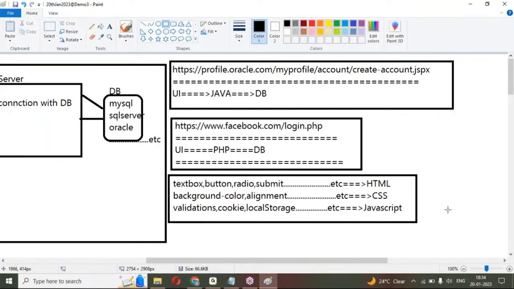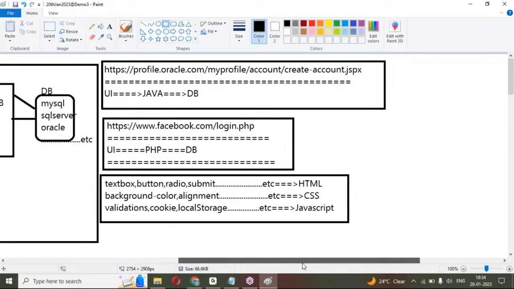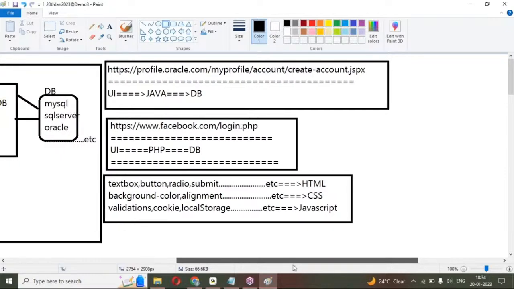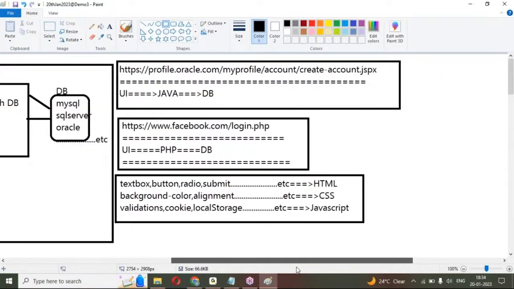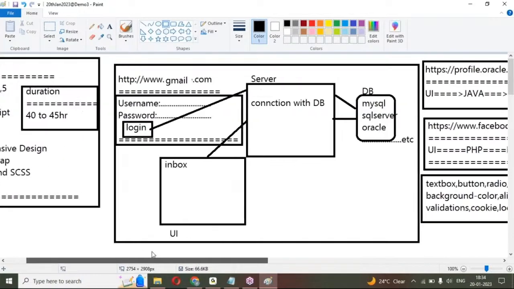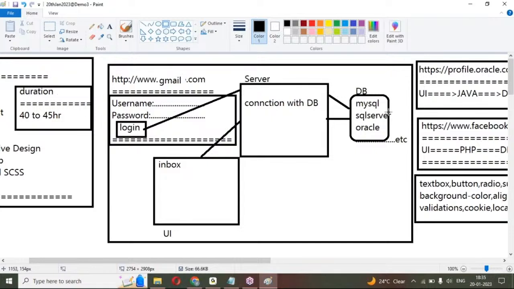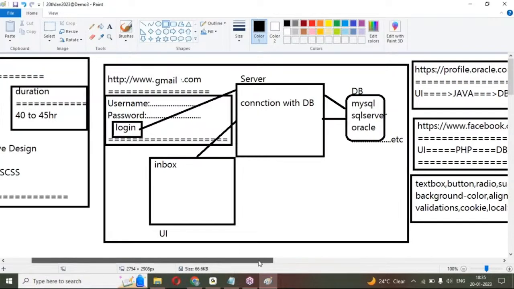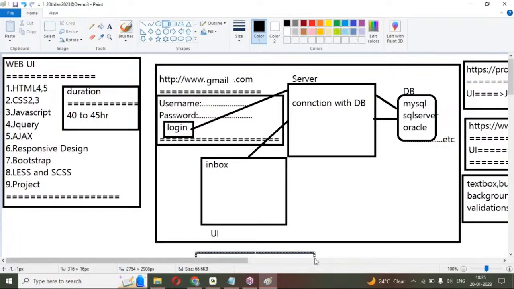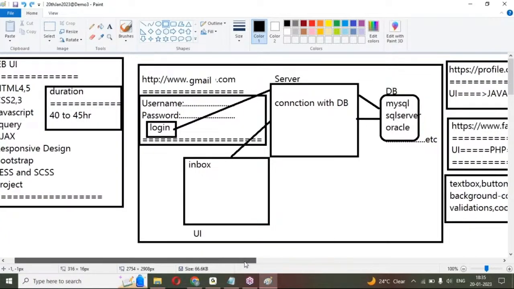So here I'm creating HTML, CSS and JavaScript, which are used for creating the content of the web page. Buttons, radio buttons, text boxes and submit buttons are all written with HTML. This way you can see all our output. The UI page is interacting with the server, the server connects to the database, and the database responds back to the server. So this is our inbox page. This way we can create our application. Here we are creating the front-end application for our program. It will be like this.